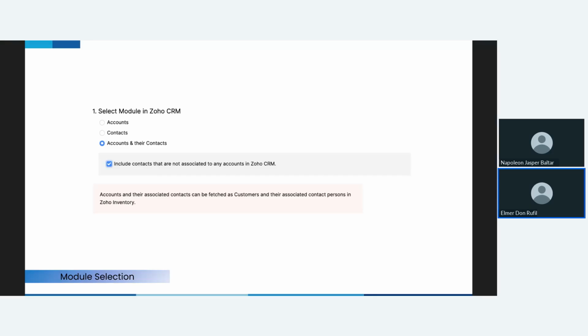So for example, business-to-business companies often use accounts, while businesses dealing directly with individuals may prefer contacts. So others may need both company records and contact persons. So this setup helps ensure the integration matches the company's actual sales process.